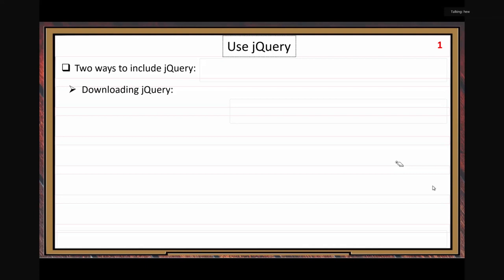So you download it to your local drive. When you develop your web applications, you just copy it to an appropriate folder so you can connect to your web pages. That's the first way. Second way, you do not need to download. You just use the online remote jQuery library. Yes. That way is also very popular.